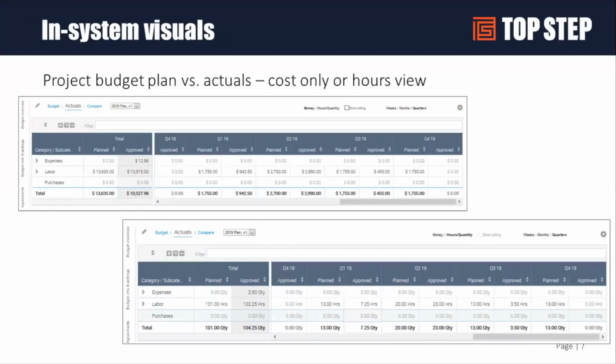Now, from a budget plan versus actuals perspective, you're looking at the roll-up at the project level, the roll-up to the task level, and the roll-up per person on the task level. It's still a roll-up, and you may want to look at information trending over a time frame.